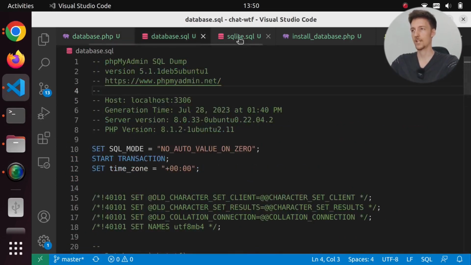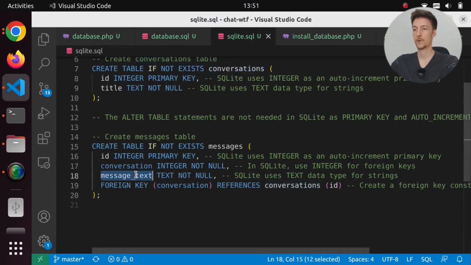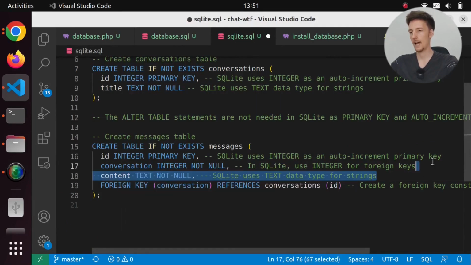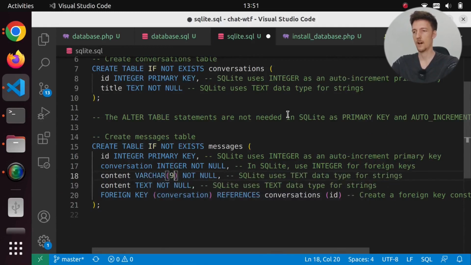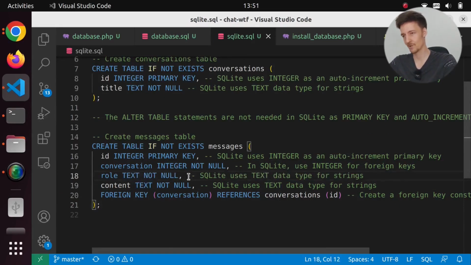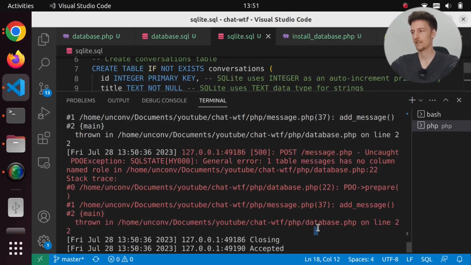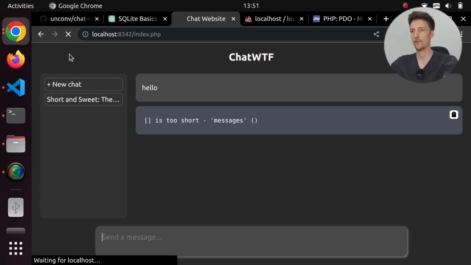Okay, so I think ChatGPT hallucinated something. Okay, so we have message text. So this should be content. And do they have varchar 9 row? Or is it always, yeah, I mean, it's a file. It doesn't matter what you use. Okay, let's do that and let's do this again. Remove and install. And let's go back and refresh.